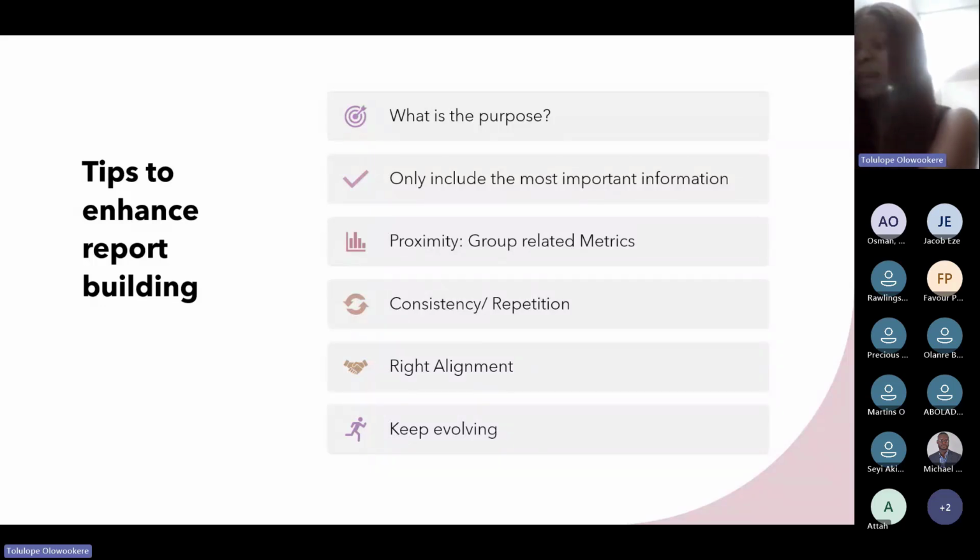And how do you know this? Is by asking questions. Once they've given you the requirements, you can also tell whoever is giving the requirements to spell out the matrices or metrics they want to see, and then you know what columns to pick from to get that result. Another beautiful thing is proximity.